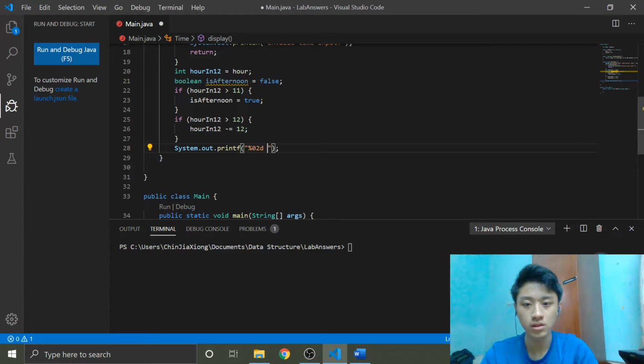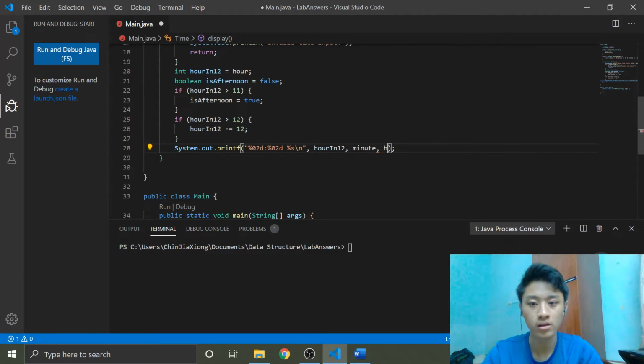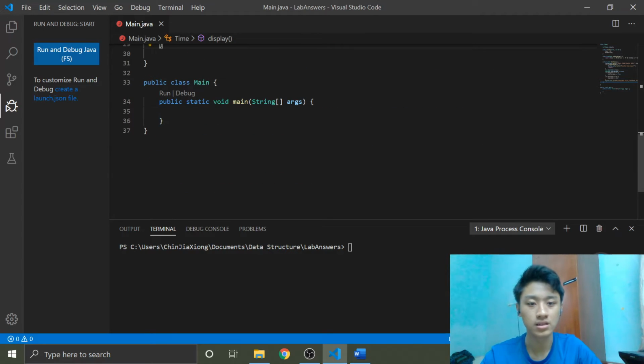Percentage 02d colon percentage 02d space and percentage s, newline. The first one is the hour in 12, the second one should be the minute, and the third one should be a bracket that uses a ternary operator: isAfternoon. If it is afternoon, then it will be PM, else it will be AM. I think that's it. Let's try to test in the main program.